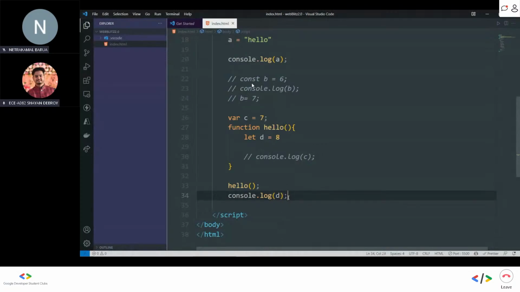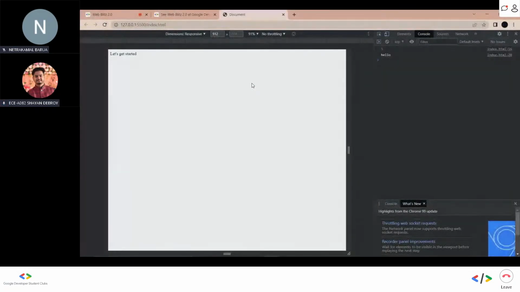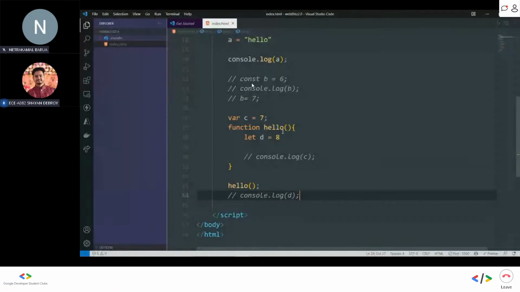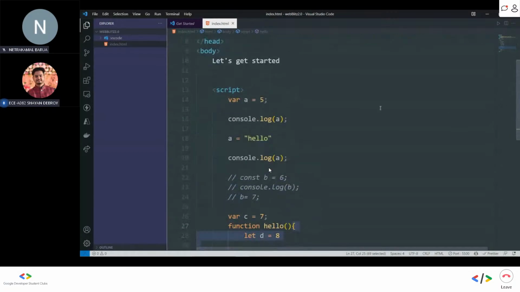Okay, I'm repeating the mistake again. So for let, you can't access it outside the function because it is defined inside the function only. That's the use of let. So let can't be used outside a block of code, but var can be defined and accessed outside the block of code. That's the use of const, var, and let.